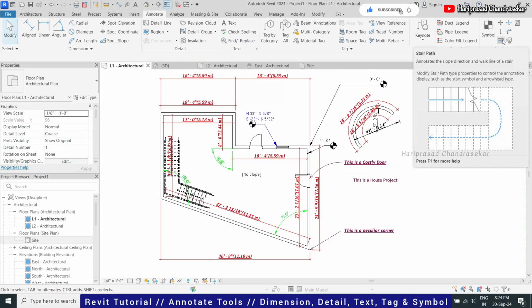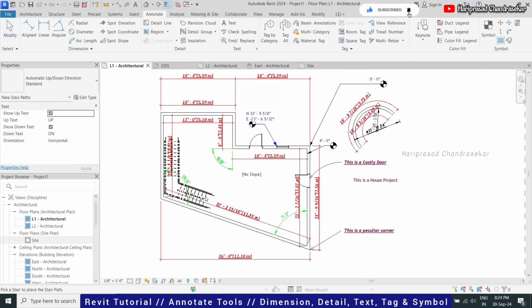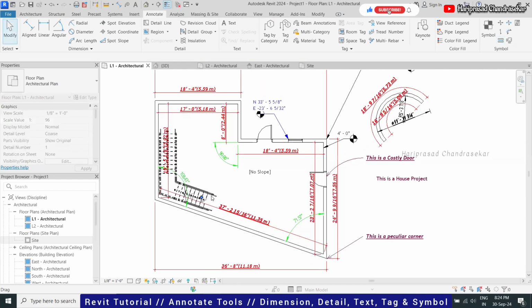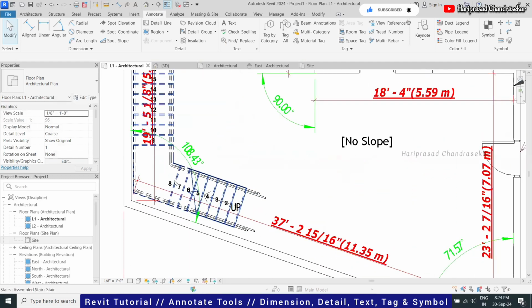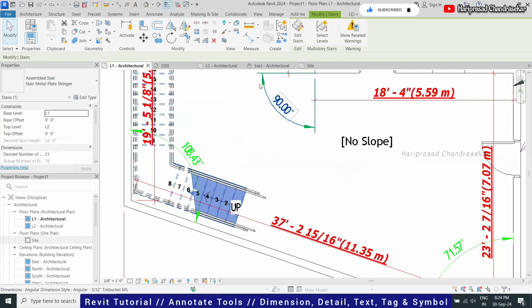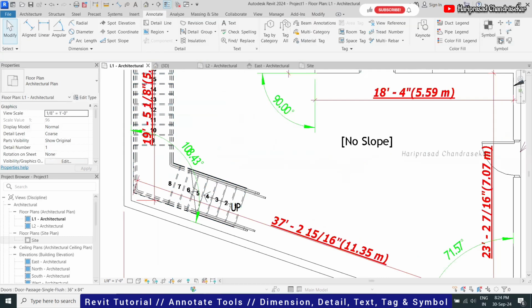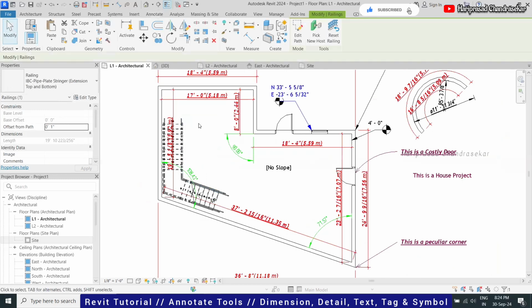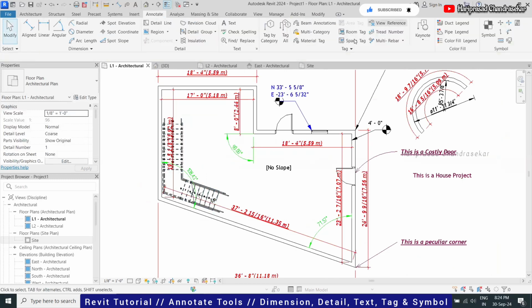And if you want to show the stair path, you can also annotate it. See, stair, pick a stair to place the stair path. If it already has a stair path, then it might not come. That is for the stair path. It's already there, that's why.